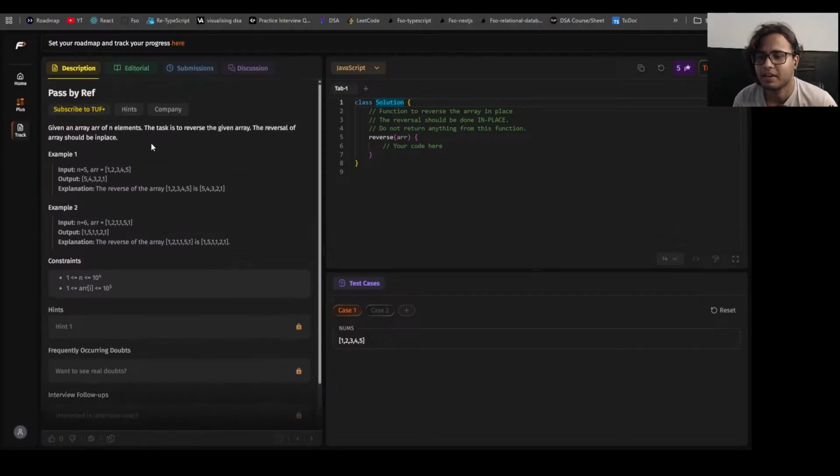Given an array of n elements, task is to reverse the given array. The reversal array should be in place. Okay. N is 5. What do I do with then? Function to reverse the array in place. The reversal should be done in place. Do not return anything from this function. Okay, do not return anything.